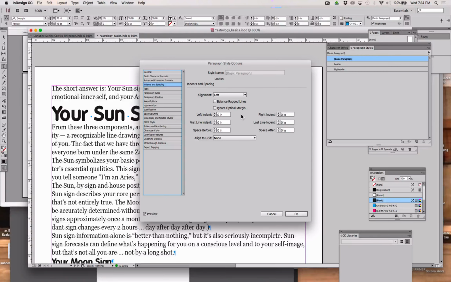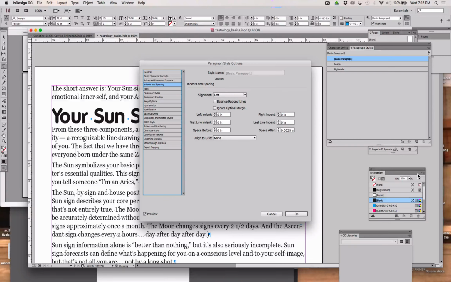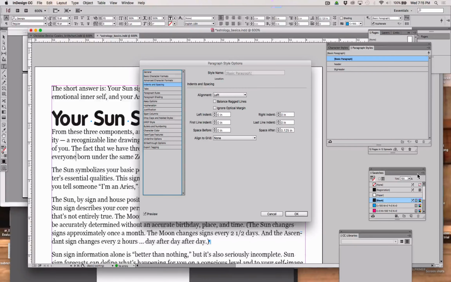There's a setting in here called Indents and Spacing. Indent, you know what that is. That moves it in from the margin. But spacing is something people don't know exists. You can add a space before and after a paragraph. This is paragraph style spacing. So after a paragraph means here I can put 1/8 of an inch between those paragraphs. This is 0.125. That equals 1/8 of an inch.